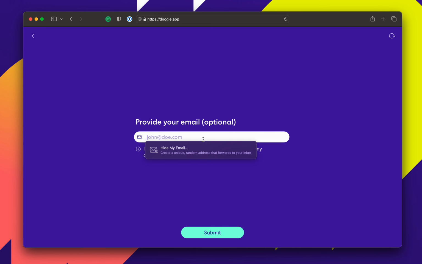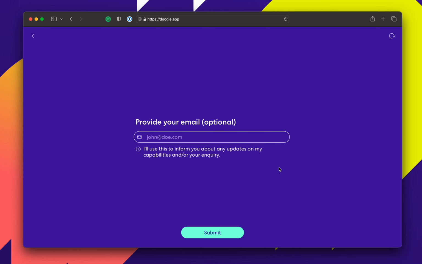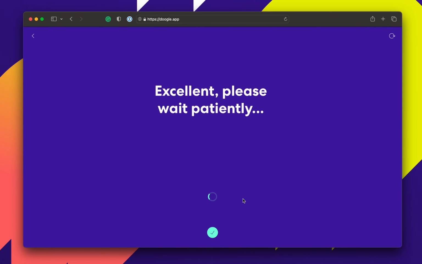Let's continue. We can put in our email address so we receive updates, either for Doogle itself or maybe even related to our inquiry, depending on what that was. So let's just say submit here. And what's going to happen now is Doogle is trying to figure out what the best app is, or what the best thing would be to onboard a new employee.